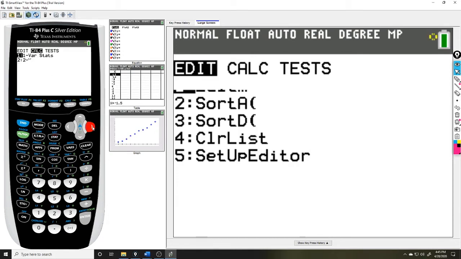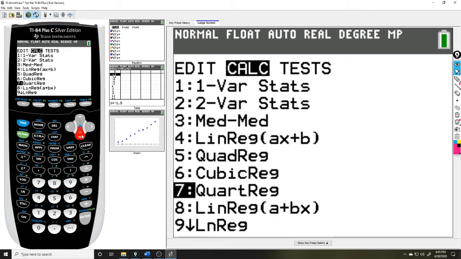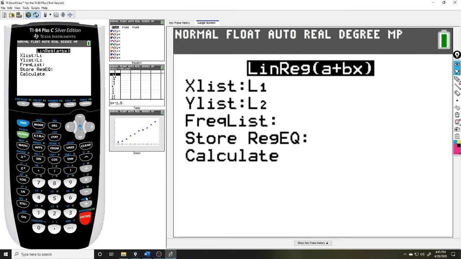and I'm going to have it calculate, and it actually uses 8, the a plus bx. That's what it uses most of the time. That's what you'll see a lot of places use in stats. So our x list is going to be in list 1, our y list is going to be in list 2. Most of the places you don't want to touch. The only place you want to touch is store regression equation.